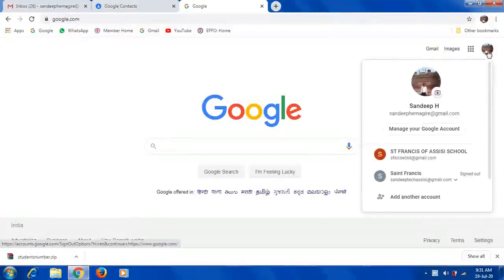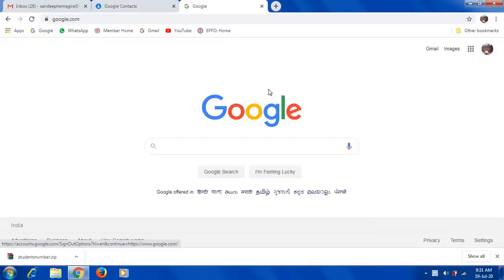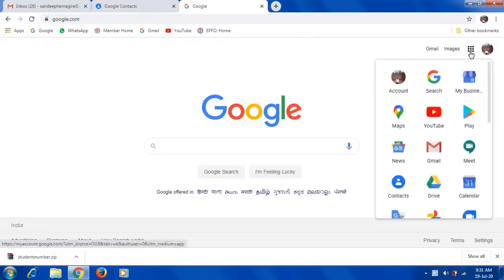Okay, so here you will get the sign in option. Just enter your username and password and you will get logged in to your Google account. After login, just click on this tiles icon, the Google Apps icon. When you click, you will get the pop-up menu. In this pop-up, click on the contacts option.